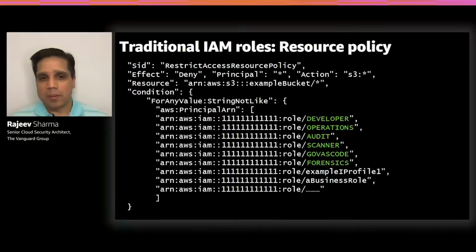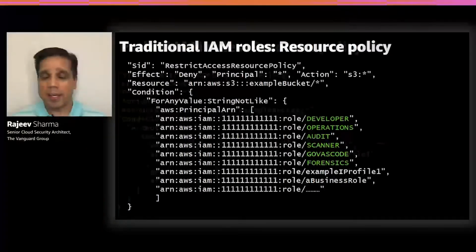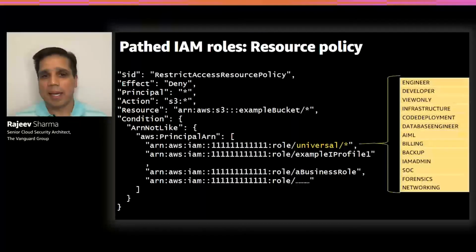So now in the resource policy, you originally would have had to list out every single role that needs access to this bucket. And then when a new principal needed to be added, every one of these resource policies would have to be updated. Using the path structure, we can actually wildcard the roles and then create a list of known roles, and add and remove roles into this path that can then get access to this bucket.